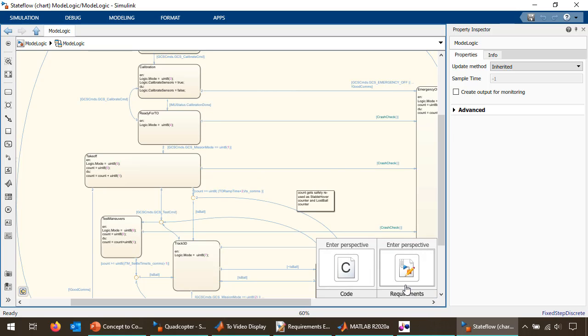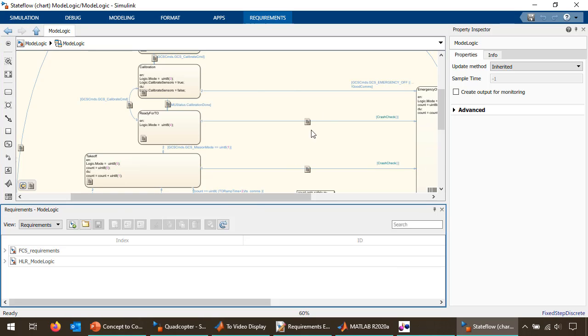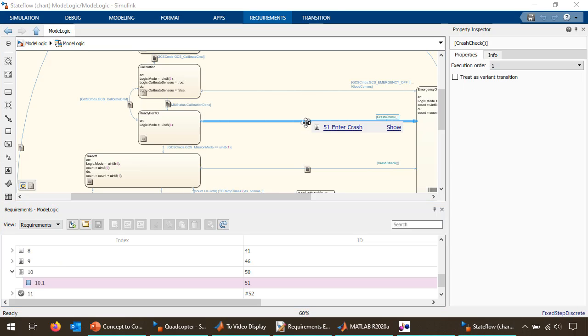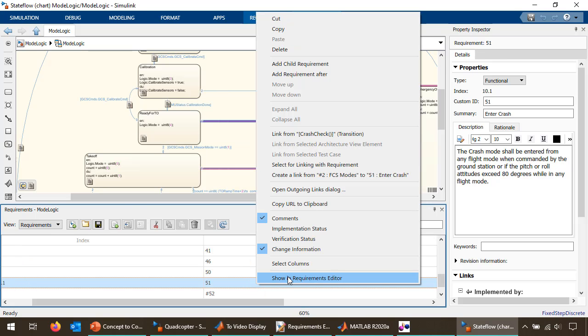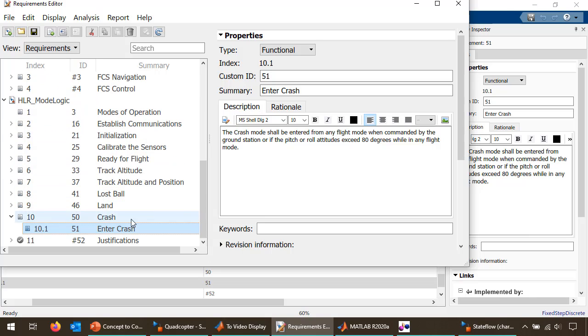If you want to trace that, you can click this button over here. We can enter the requirements perspective, and we can see that not just that overall state machine, but individual transitions and other elements inside of this model have linkages back to specific requirements. In particular, this one here links back to requirement 51, which if I want to go see back in the requirements editor, I can do that here, and now we see the description of that requirement.